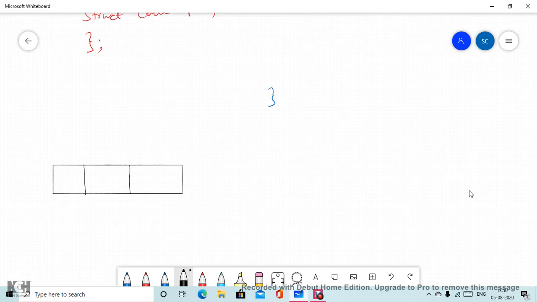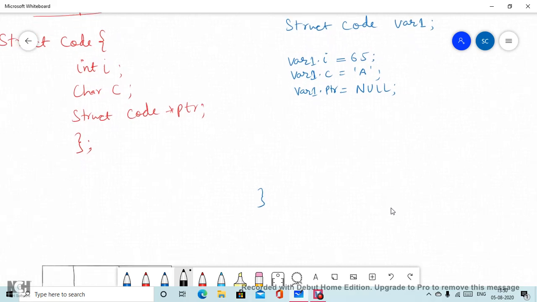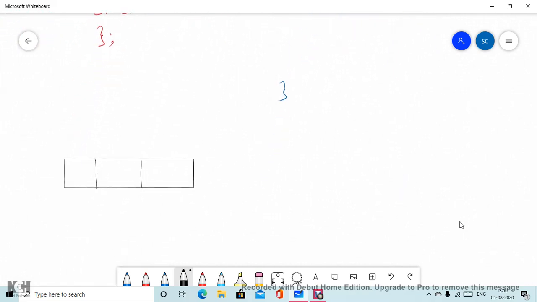So once I write in the space of I, the value was 65, A and null. So the value will be here 65, here it is A, and here it is null. This is the visualization of variable 1 in the memory itself. This is what is happening when we declared it. Up till now we have not utilized or printed anything.